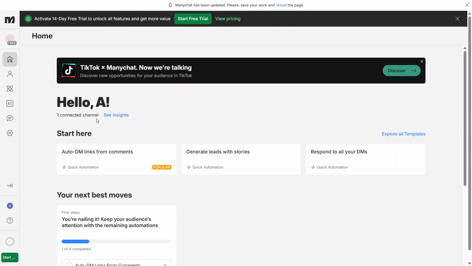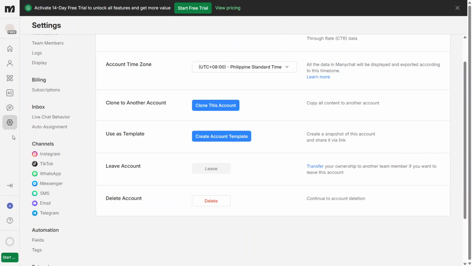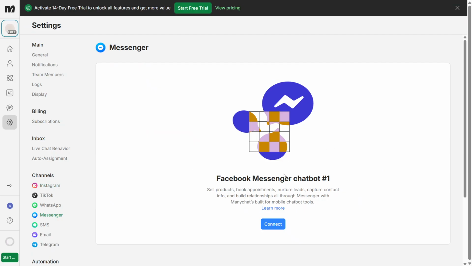If you want to connect more channels, look at the left-hand sidebar and click on Settings. Inside the Settings section, look at the left panel again and find the option called Channels. Under this, you'll see all the available channels that can be connected to your Manychat account. Click on the channel you want, then inside that channel's settings, click Connect. From there, simply follow the on-screen prompts, just like you did before, until the channel is successfully added.